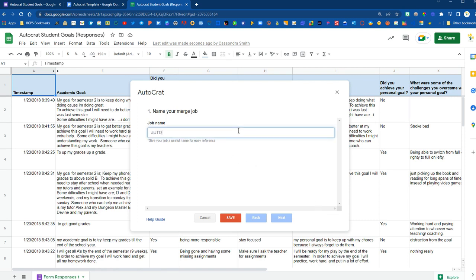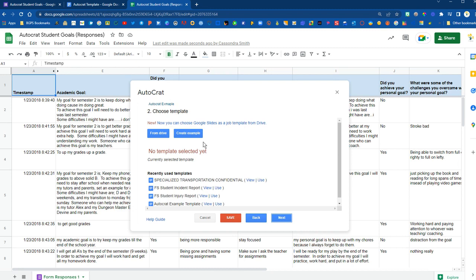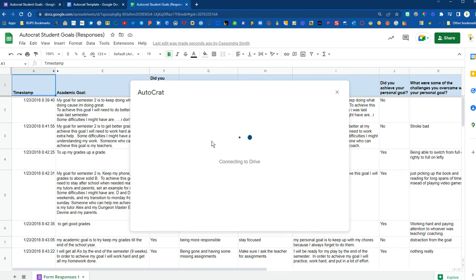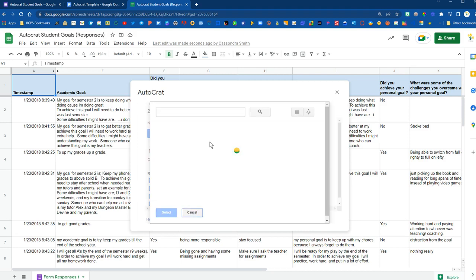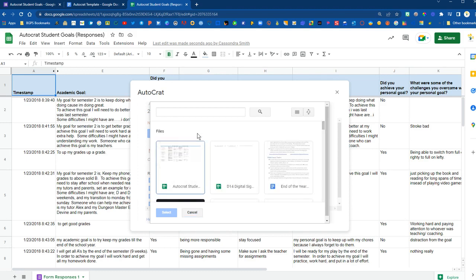You can run multiple jobs per spreadsheet. So we are going to give this a name, Autocrat example, and then we'll go through all of the options. So there's going to be a series of selections that we'll need to make. So first up, we'll need to set our template. So you'll need to create your template first in your Google Drive. And so we've already done that. If you need to check out how to create a template, you can check out that video tutorial.